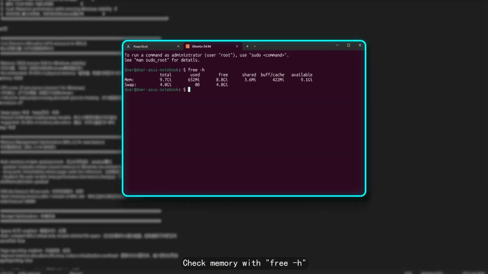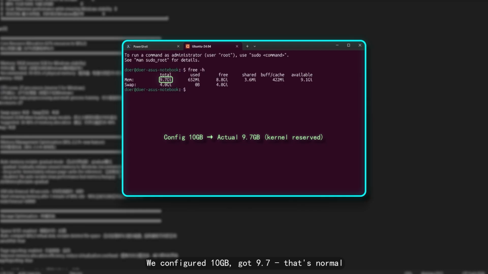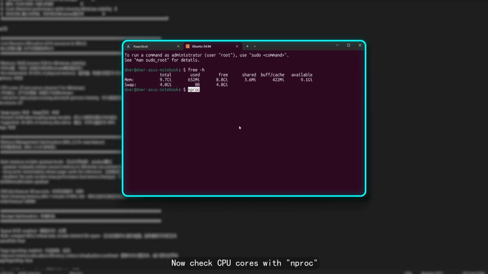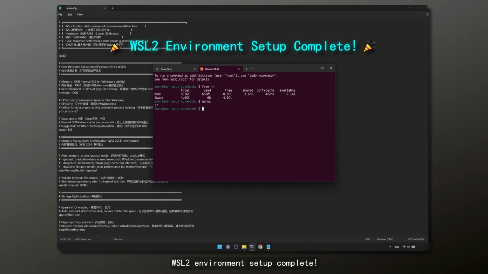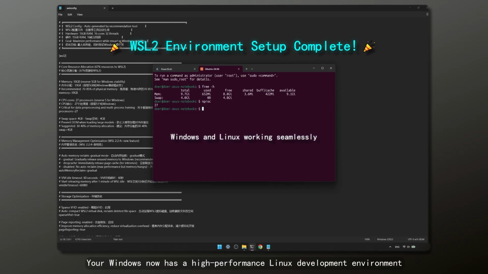Check memory with free -h. See? Total memory shows 9.7 gigabytes. We configured 10 gigabytes, got 9.7. That's normal. A small amount is reserved by the kernel. Now check CPU cores with nproc. 27 cores matches our config. Perfect. WSL2 environment setup complete. Your Windows now has a high-performance Linux development environment.